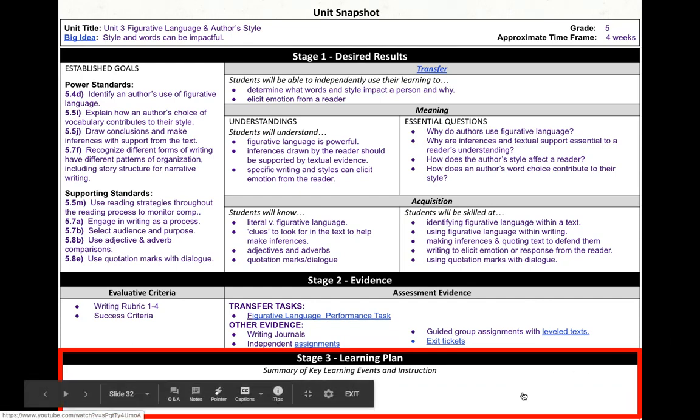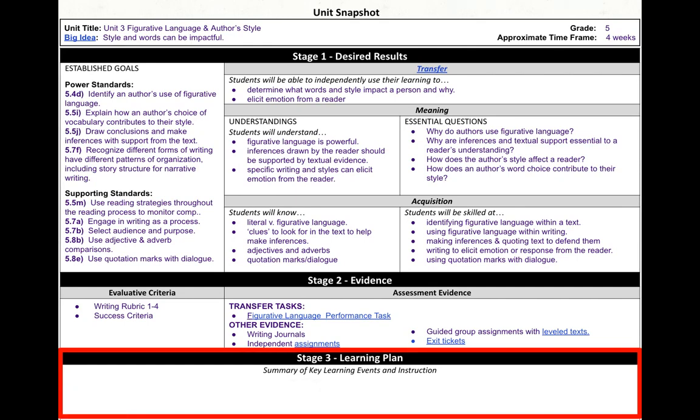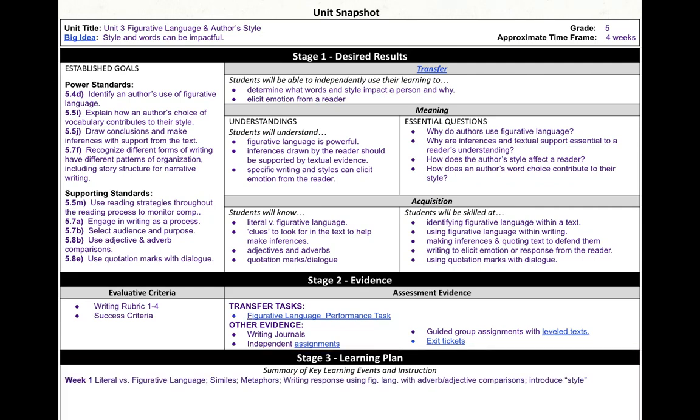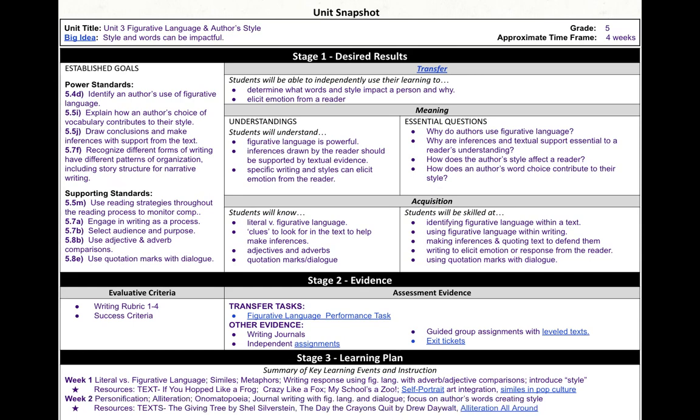So, in Stage 3, you need to describe the learning events. You don't have to write your day-to-day lessons, but you do need to list in order how you're going to get students to the end goal. This can be like a mini long-term plan for the unit or an outline for the unit. Your descriptions can include your objective, your essential questions you're focusing on that week, or even some resources that you want to make sure you include when you actually write out your lesson.